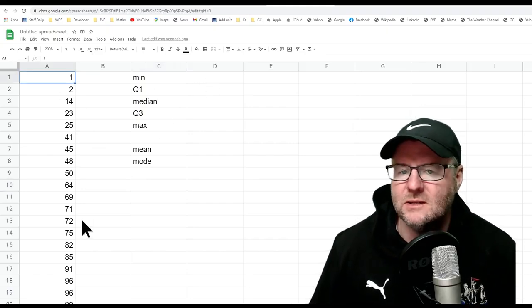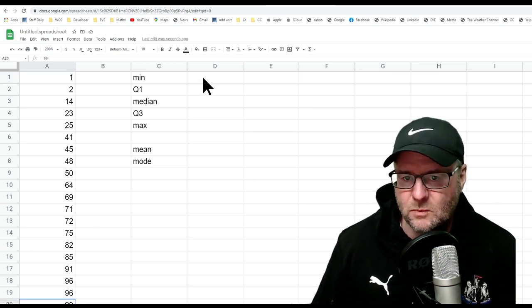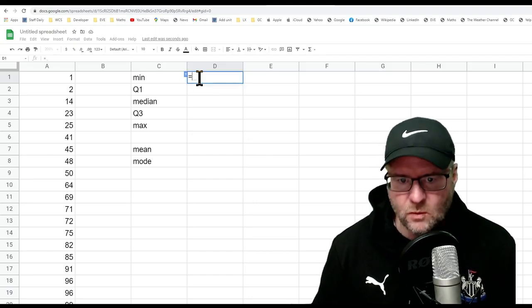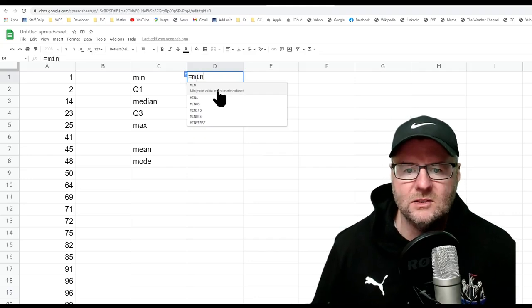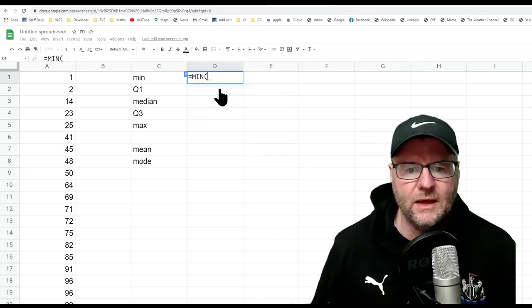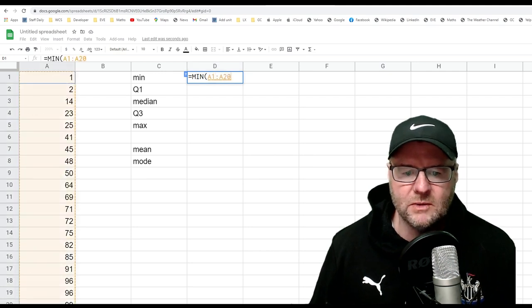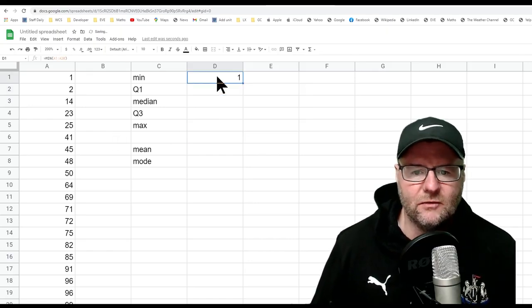Because we sorted them, I can see the minimum is 1. I can see that the maximum is 99. So I could put that in, but let's see if the computer can do it for me. I'm going to type equals, and start to write MIN, and it says the minimum value. When I click on that, it opens up a bracket. Now, if I click and drag over my scores and hit enter, it's worked out the minimum for me.